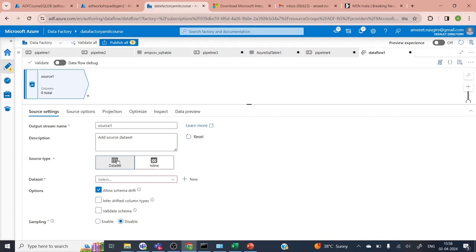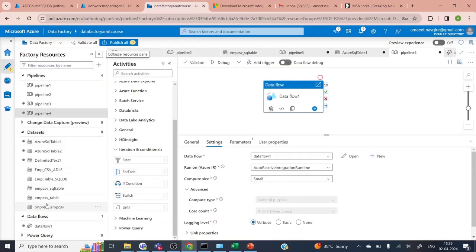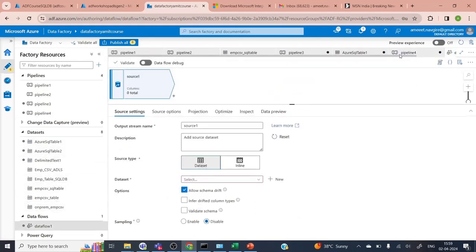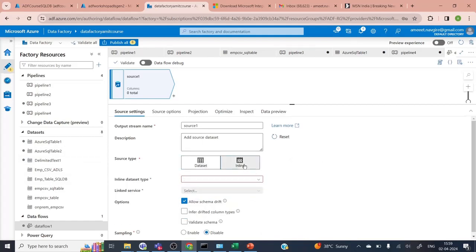If the source that you want to connect to is already present in one of the data sets available here in Data Factory, like if I go to any of the pipelines and you see these data sets over here, then you can very well use that data set. If you see the drop down, you will see the same data sets. But if you want to create a data set specifically for data flow, then you could use inline, and inline data sets are only used within the data flow.